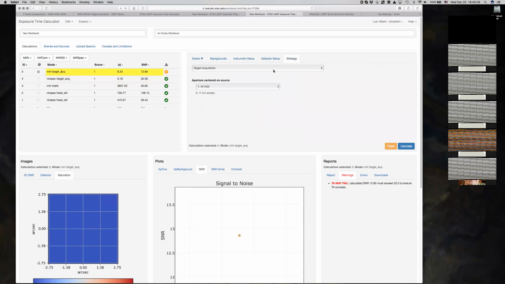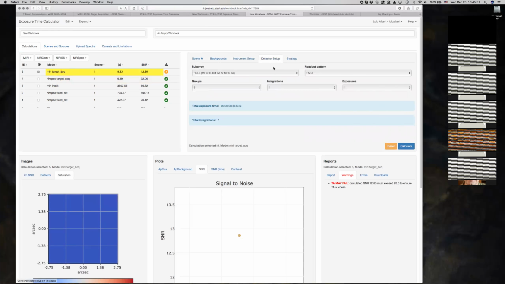There's no strategy to choose from. And the detector setup here is also limited input. For the LRS slit, you can only use this subarray. I'll use the fast default pattern, and let's see what that yields. So it's not enough signal. I'm integrating for about 8 seconds.